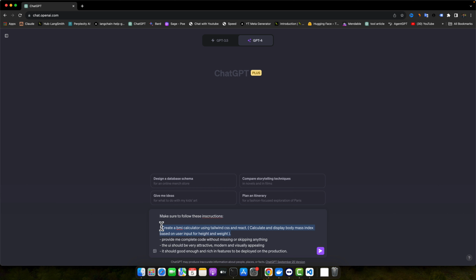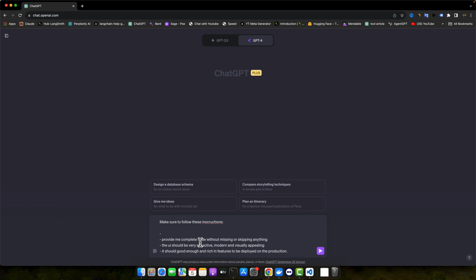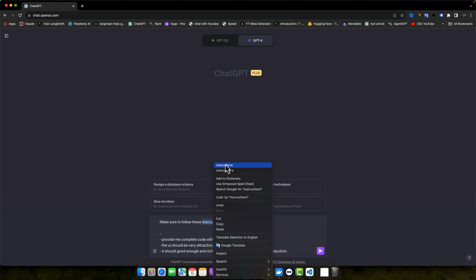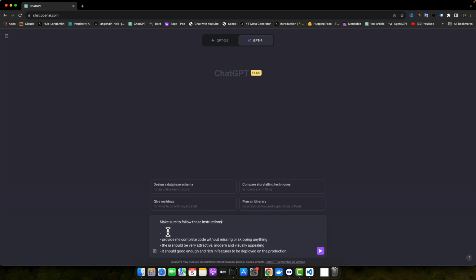So these are a few lines that I think would provide better results, so make sure to follow these instructions. And here I will mention that: develop a typing speed test tool, a tool to test your typing speed and accuracy.